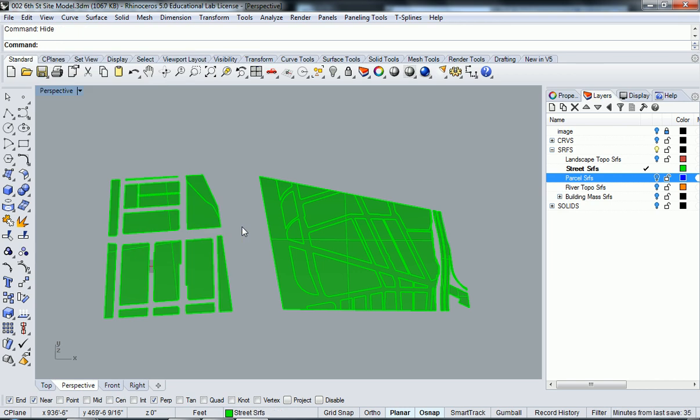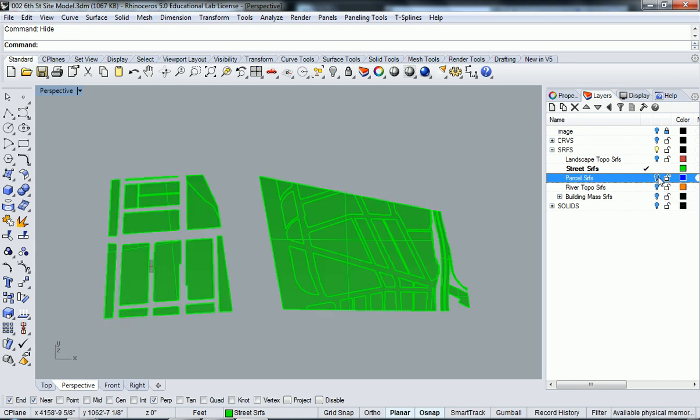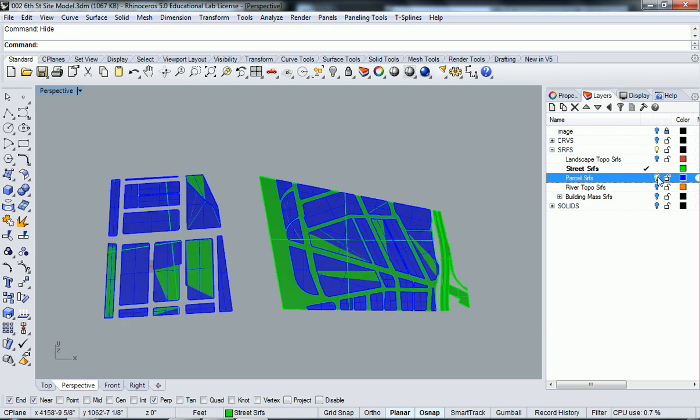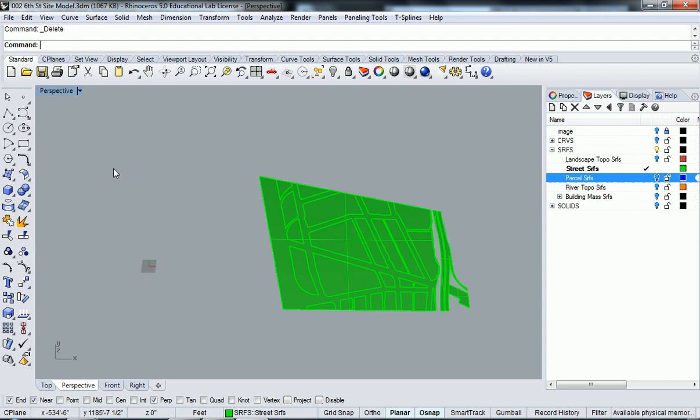So now all you see is the pieces that we cut, right? If I turn on the parcel layer for everybody to see, it's the exact same information twice. That's because we used the blue layer to cut the same exact profiles out of the green. So we don't need this because it's duplicate information. Let's select all that and let's delete it.